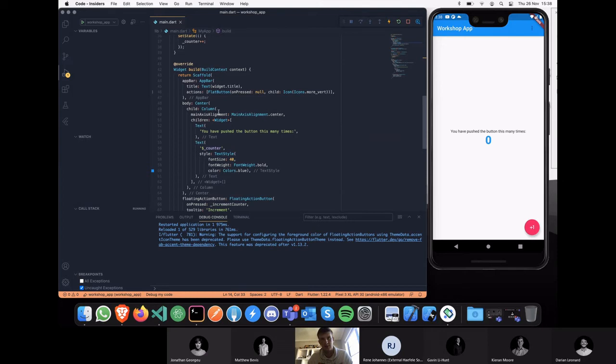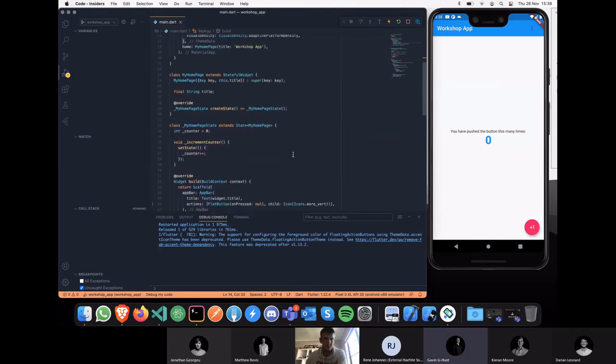So that's, I guess, the best practice of how to go about that currently in Flutter. But yeah, it's a good question. Okay, cool.